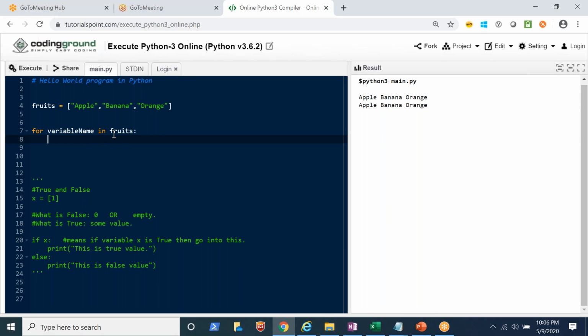I hope everyone is clear. So now I can print the variable name. I can see those elements one by one of the whole list. Okay, this is how I can see my list.